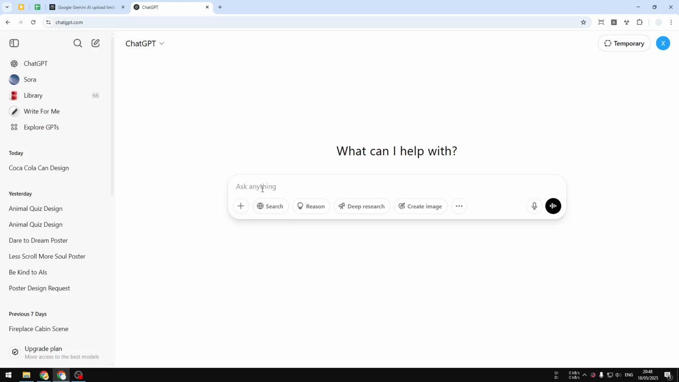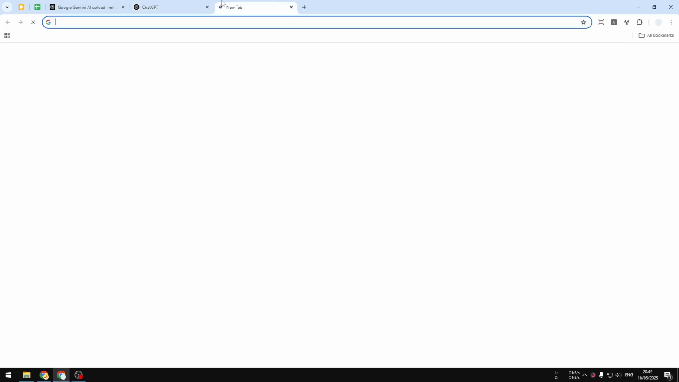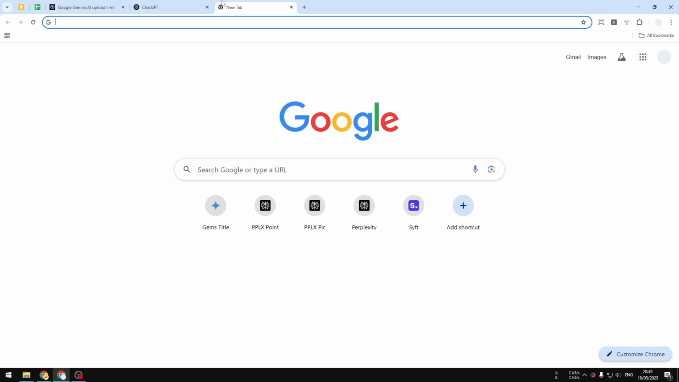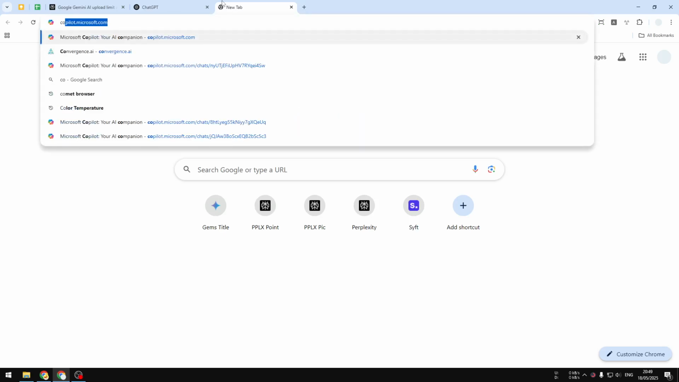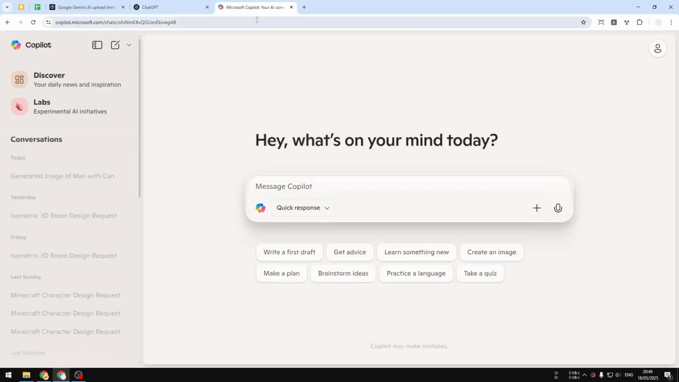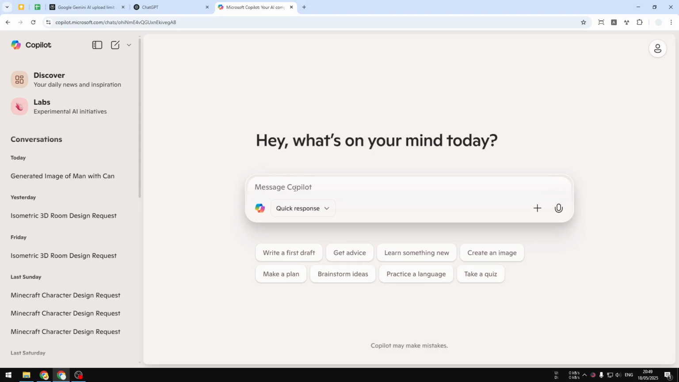However, if you are running out of limits, there are some places that you could use as an alternative to ChatGPT. And I think the features are very much similar. One website that I recommend as an alternative to ChatGPT is Microsoft Copilot. You can navigate to copilot.microsoft.com and then you can create a free account, and then here you will see something that is very similar to ChatGPT.